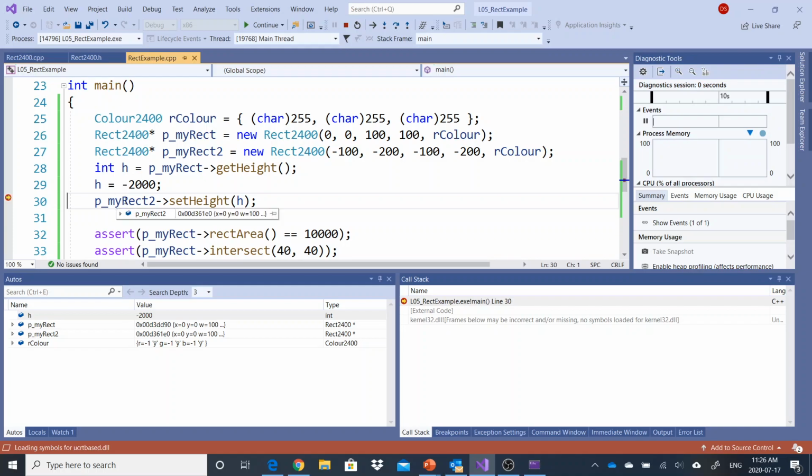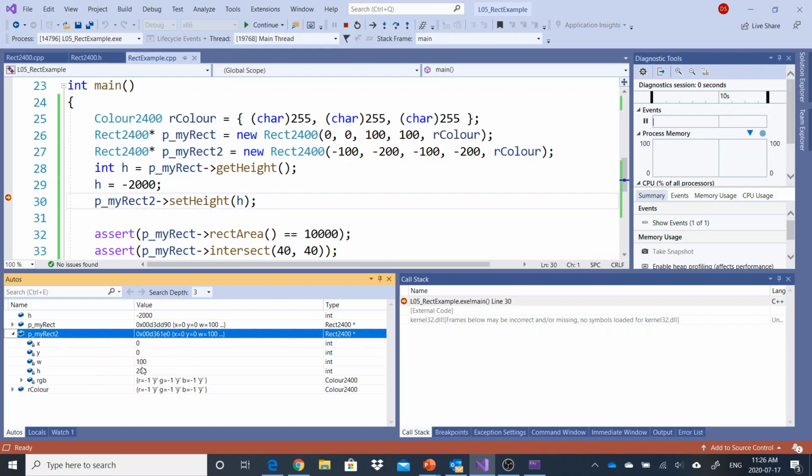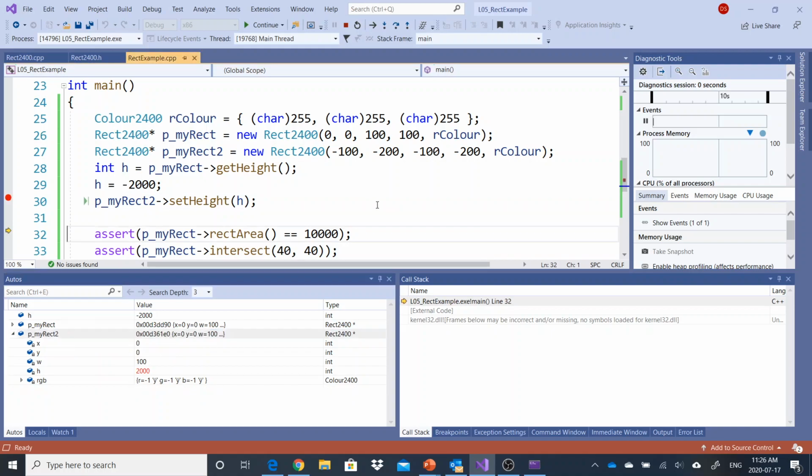So let's have a look at what my Rect2 looks like. My Rect2 is down here. It's 0, 0, 100, 200. Hey, that's working exactly the way I expected. I go one step further. It's now 2000. Everything still runs because I'm modifying my Rect2, not my Rect now.